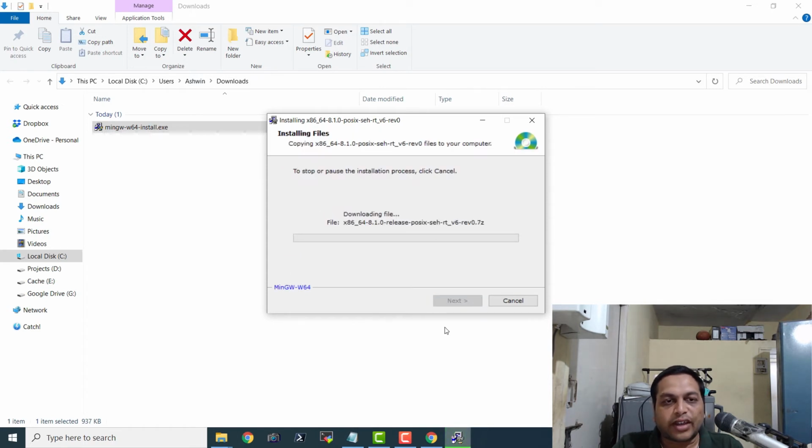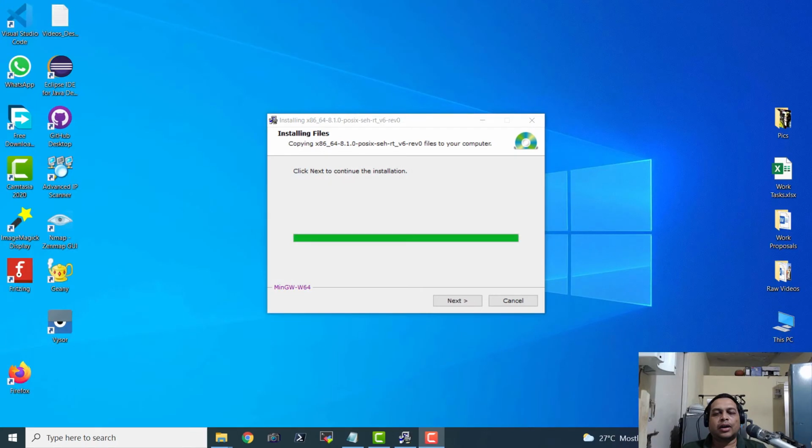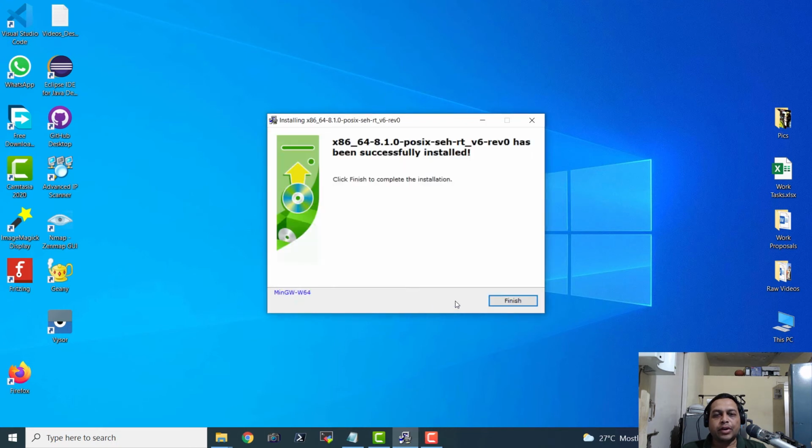Basically, it is going to copy the file from that compressed file to the local disk of my Windows computer. And it is definitely going to take quite a while for this installation to finish. So I'm going to skip the part where we are going to wait for this installation to finish. So the installation is complete, and let us go ahead. Okay, let us click finish.